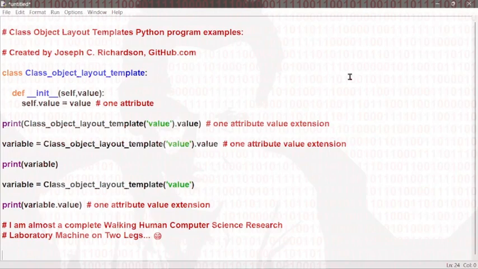Class Object Layout Templates Python Program Examples. Created by Joseph C. Richardson, GitHub.com. Use and refer to these class object layout templates to make it easier to create classes in Python.